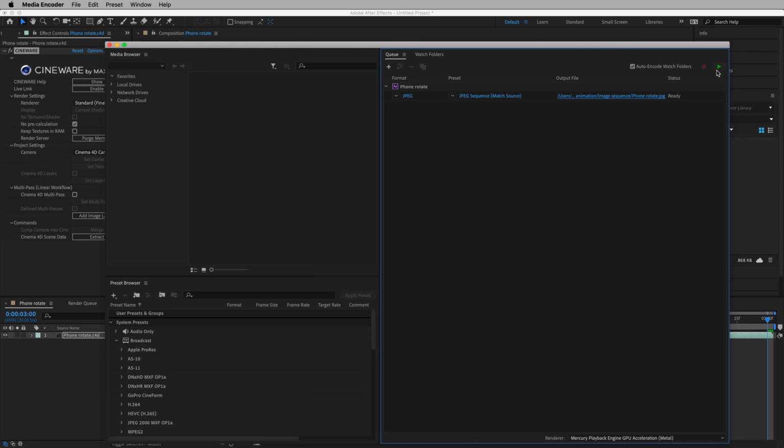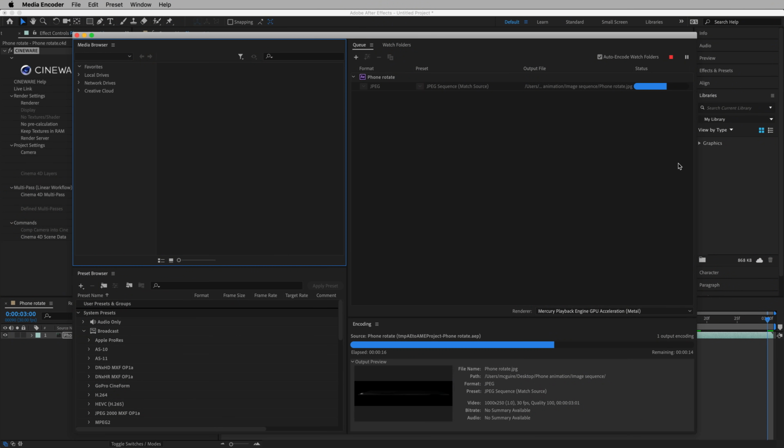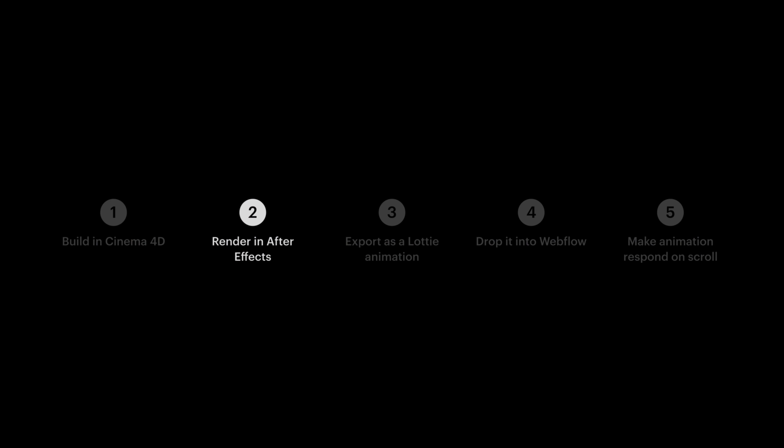When we're ready, let's hit the play button to start the queue. And generally, Media Encoder is going to render this pretty quickly. It's a pretty simple project. And while it's rendering, it's a good time to get ready. Once we render an image sequence, let's get it set up to export with the Body Moving plugin.